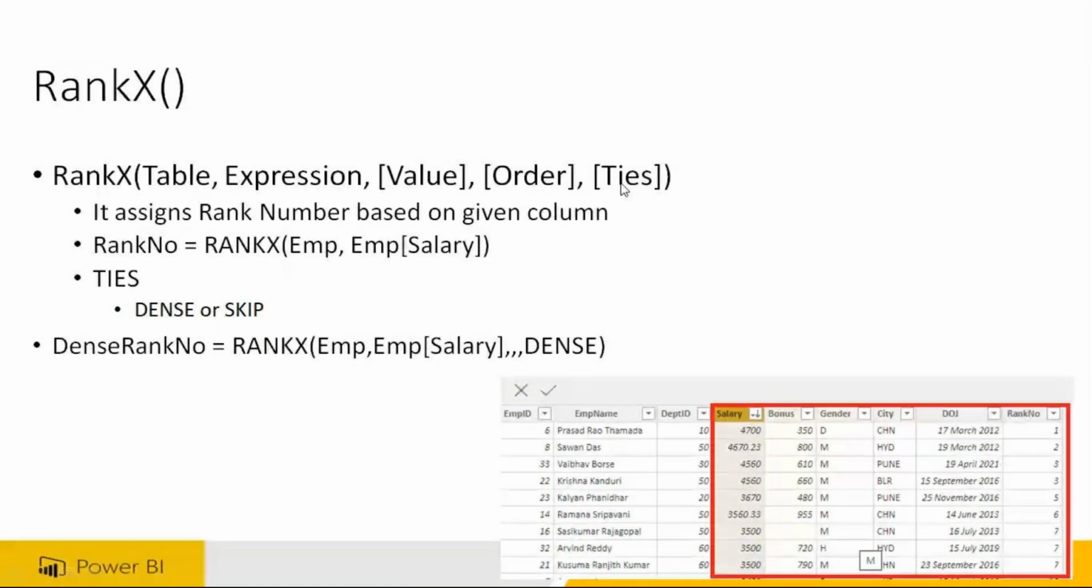So you have a total of 1, 2, 3, 4, 5 parameters, and these are optional. Why optional? Because something is in the square brackets. If something is in square brackets, you need not provide it. Now I wanted to write rank number. It assigns the rank number based on the given column. Starting with 1, it is going to be sorting by default in the descending order. Okay. So I would like to give ranking number.